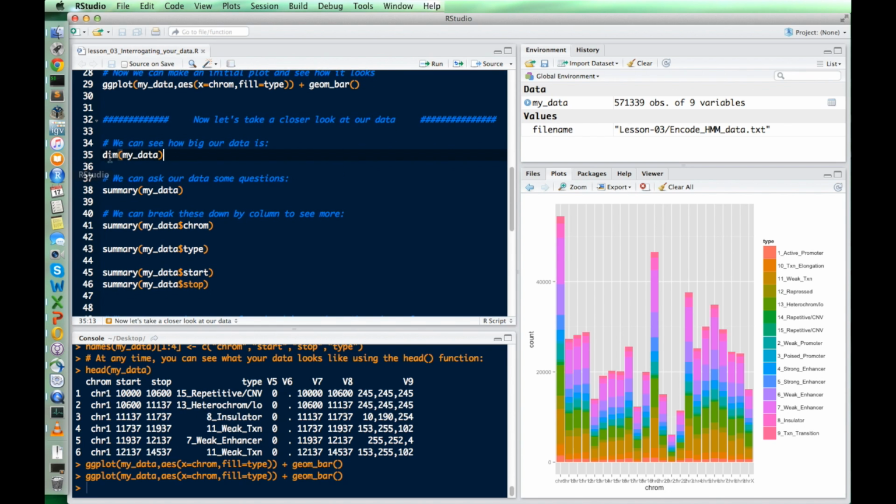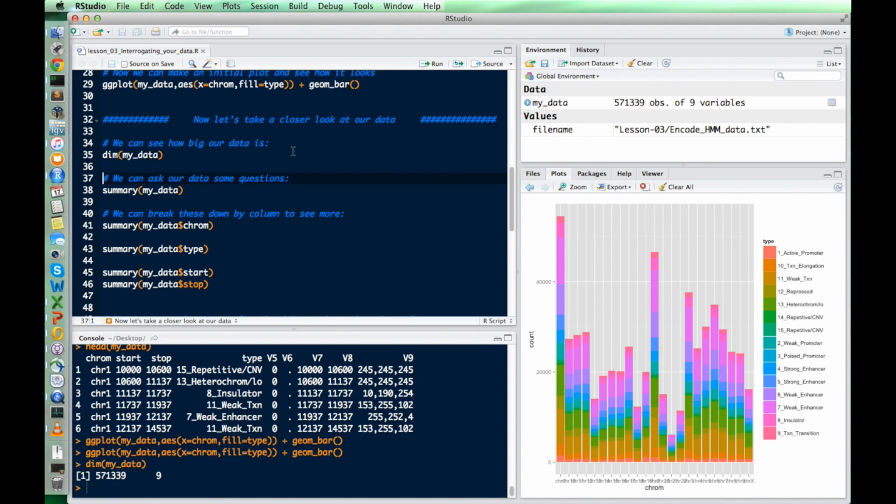So the first thing we can do is use this dim function, which stands for dimensions. And we use that to take a look at how big our data is. So it has 571,339 rows and 9 columns.